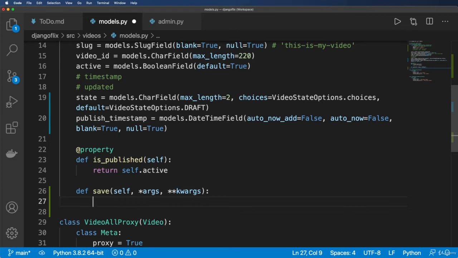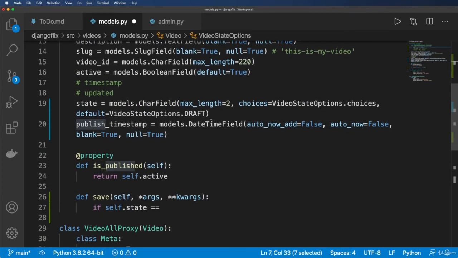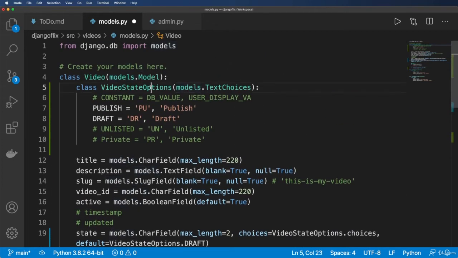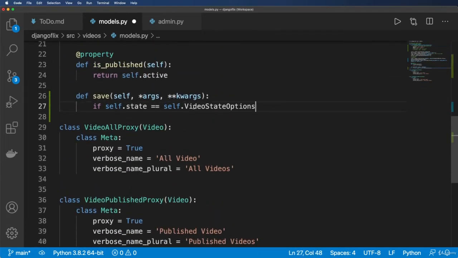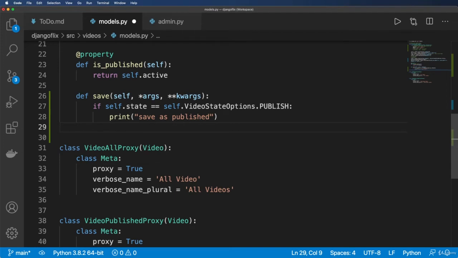So what I want to do here is check the state. So if self.state is equal to the publish state. So how do we actually check what the publish state is? Well, a simple way to do it is to use self.VideoStateOptions, what those options are, dot PUBLISH, and this is now a published state. So we can say parent save as published. And then all I would do now is return the original save method with args and kwargs. And that's basically allowing the original save to actually run.